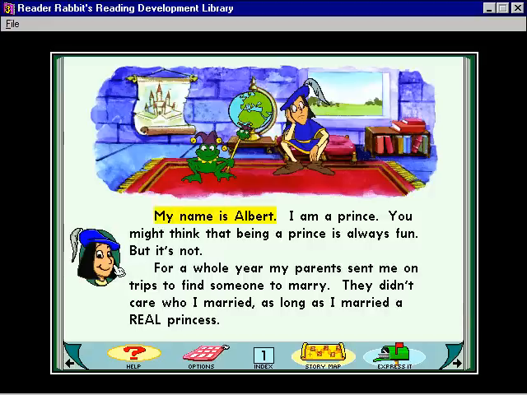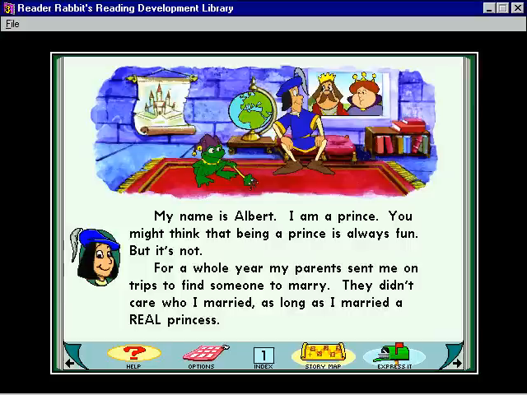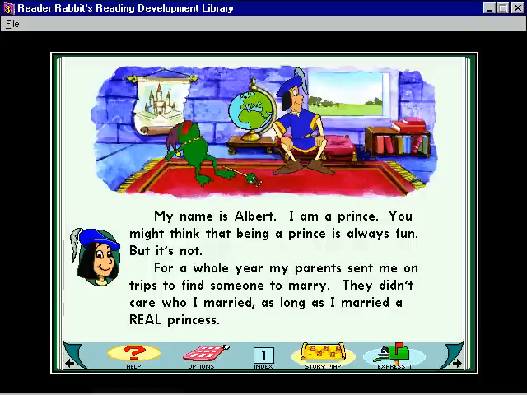My name is Albert. I am a prince. You might think that being a prince is always fun, but it's not. For a whole year, my parents sent me on trips to find someone to marry. They didn't care who I married, as long as I married a real princess. "Son, it's time you took a trip to find a princess to marry."